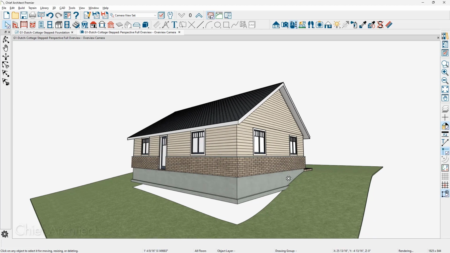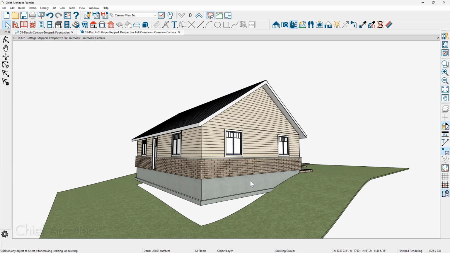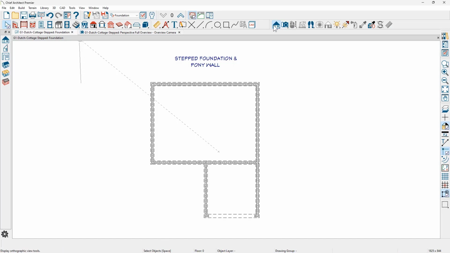I'm also going to take the upper and lower wall and create a pony wall out of this so that the brick is partially covering the concrete. Let's begin the process in an elevation view. I'm going to move back over into the floor plan view. With the elevation camera, I'm going to cut an elevation.